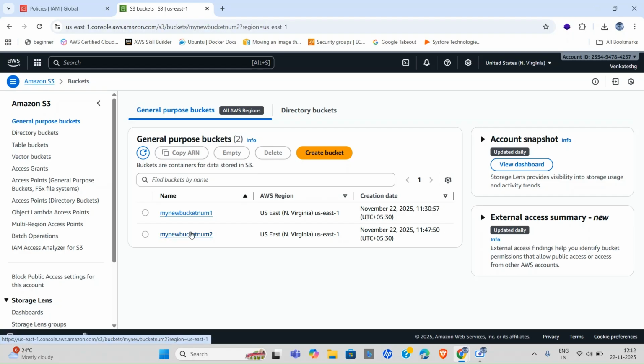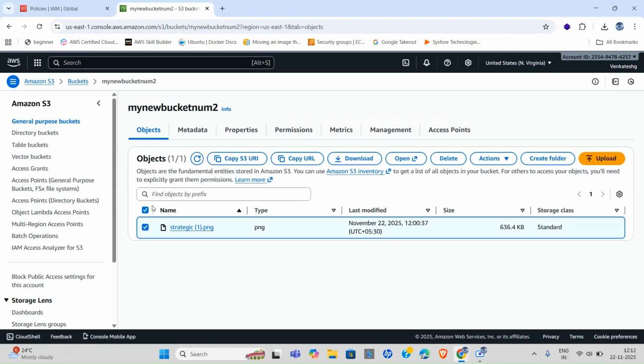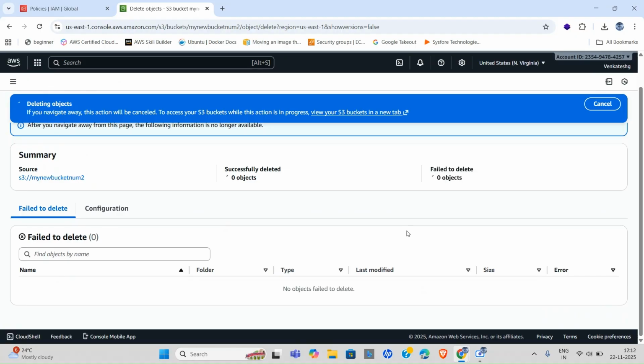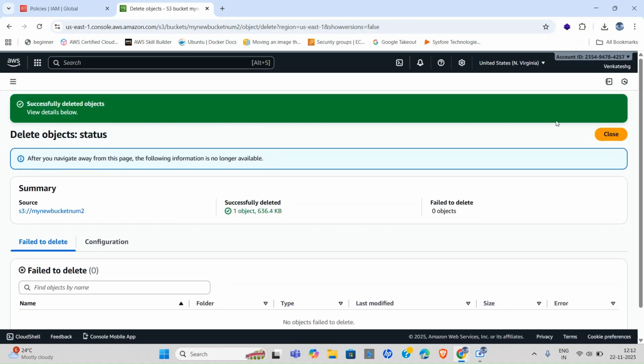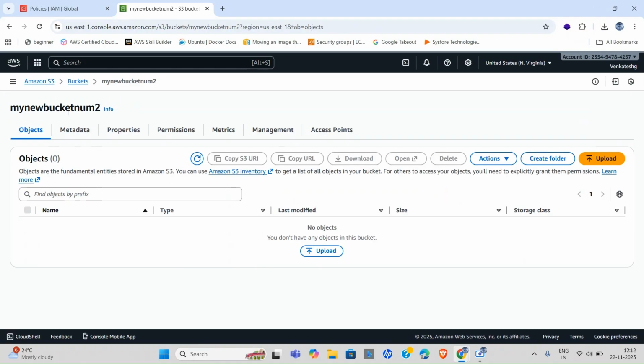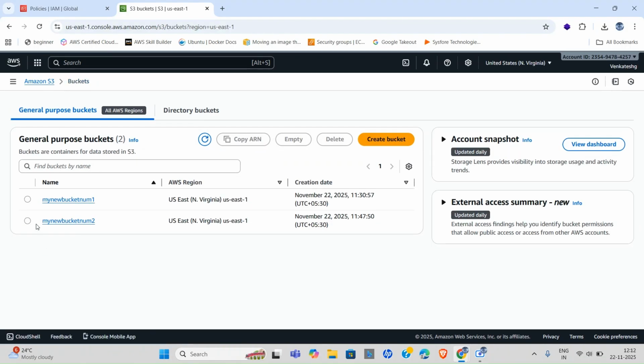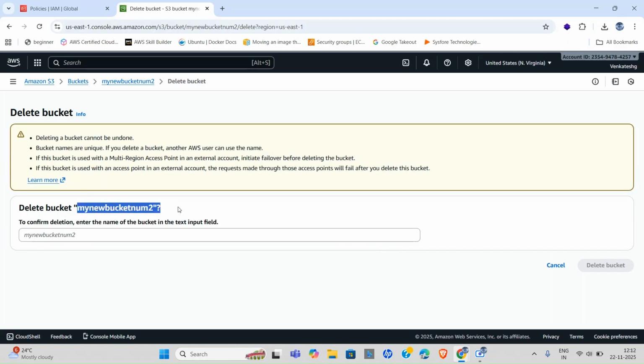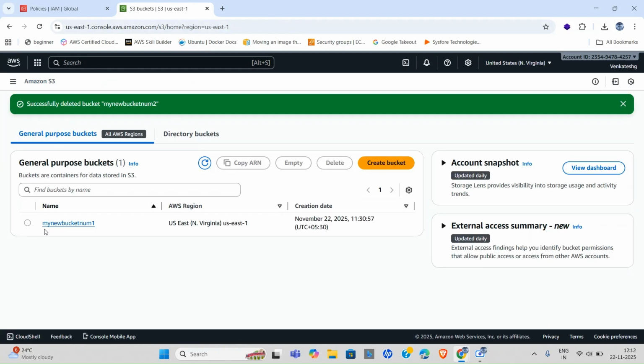Now, how to delete the buckets? You have to go to that particular bucket. You have to first empty the objects. Let us delete the objects. Permanently delete, paste the string and delete the objects. Now you can easily delete this bucket. Yes, we have deleted that bucket.